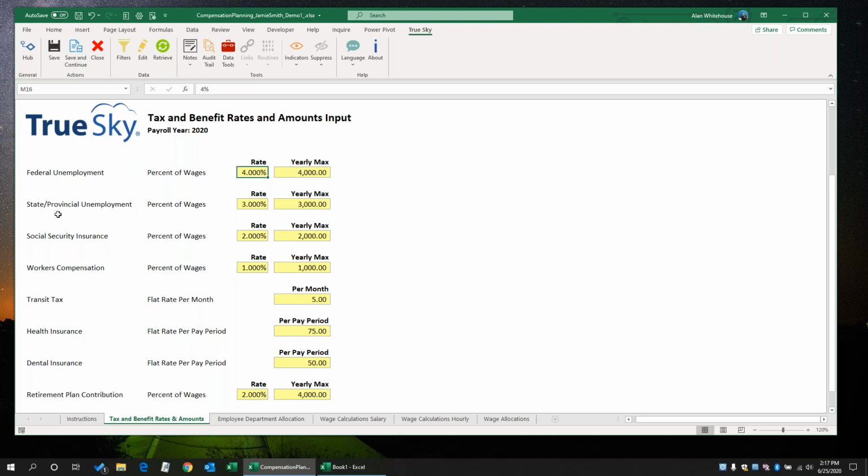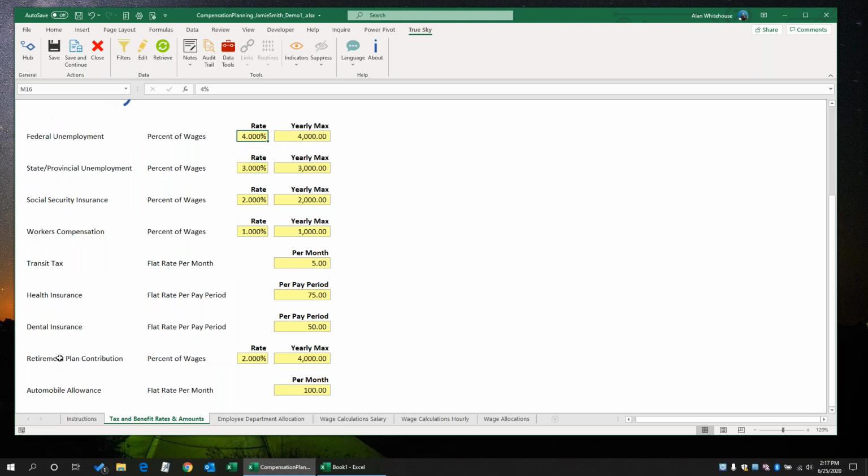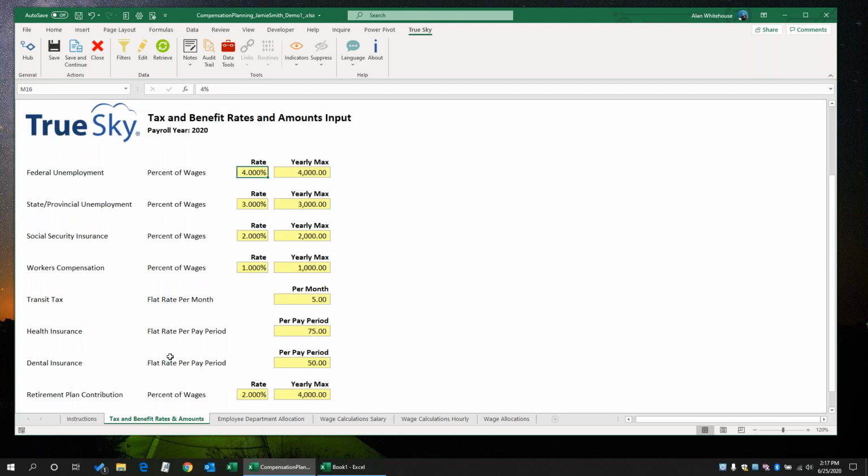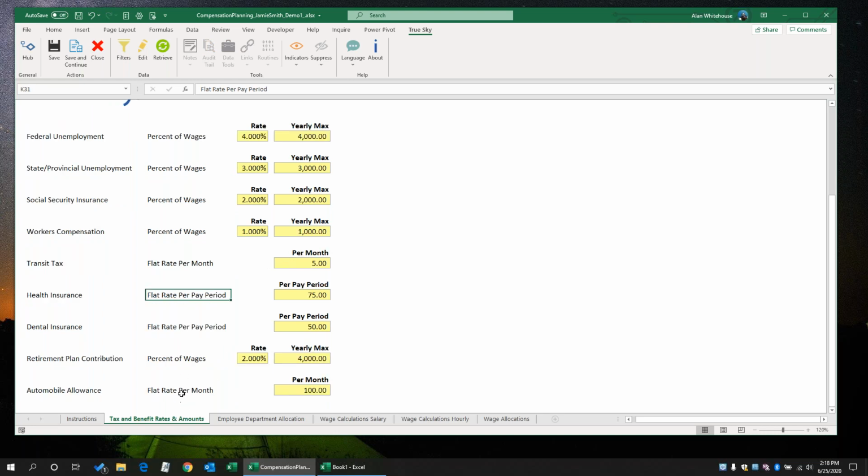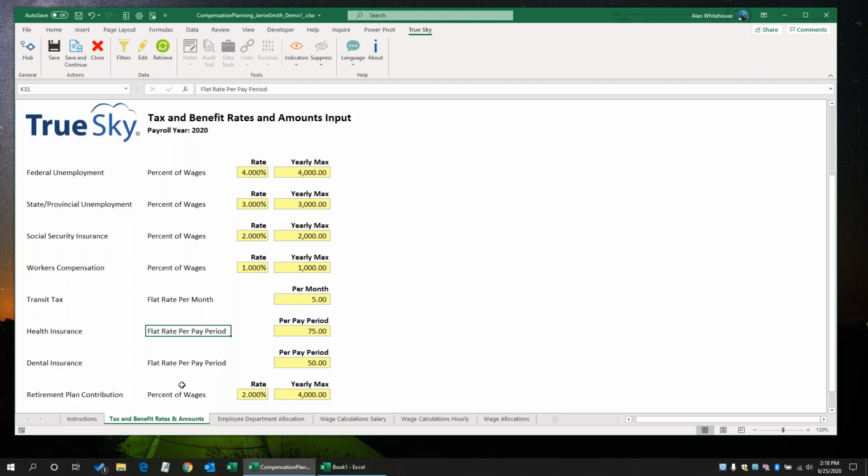This is where, if you're going to do detailed calculations on your benefits and your taxes, you're going to put in things like, what are your rates for that? So as you can see here, I'm tracking things like federal unemployment, provincial unemployment, social security, workers' comp, health insurance, dental insurance, and some other items here, right? Your list is going to be completely up to you and what you have in your organization. But here you can see that we're tracking things that are calculated a little bit differently. Some are on percent of wages, some are a flat rate per month, others are a flat rate per pay period. Others might be a unit piece or what have you.